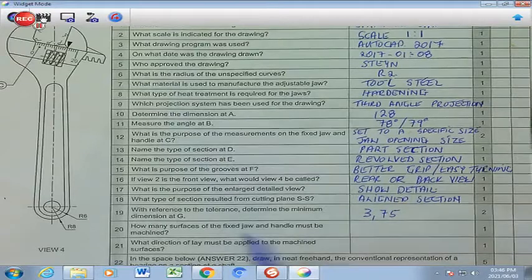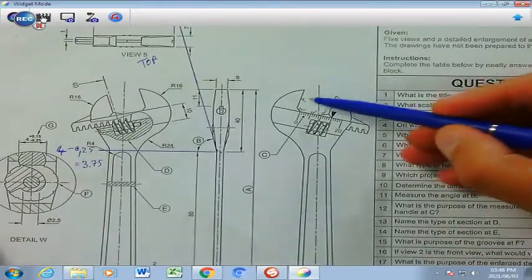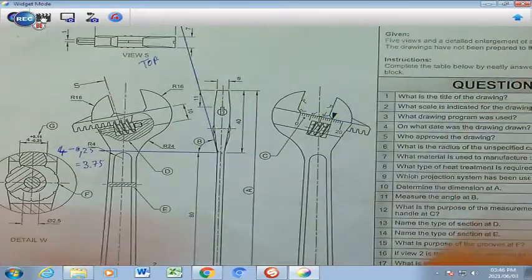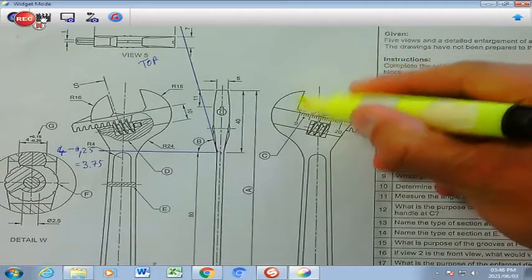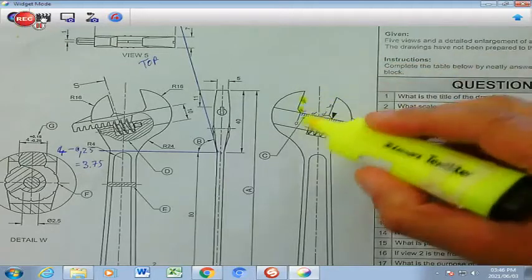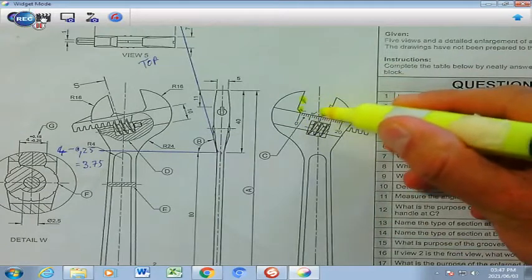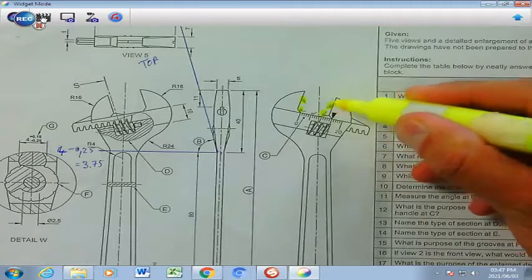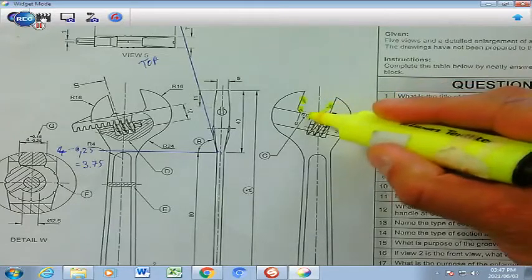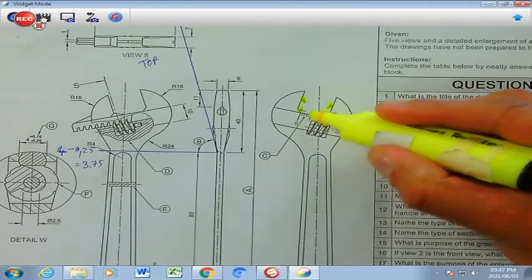So question number 20, how many surfaces of the fixed jaw and handle must be machined? So we are going to look at these machining symbols that we see here, and I'm going to highlight them. It's going to be 1 there, which refers to that surface, 2 there, that refers to that surface on the slant here. Then that's going to be 3, which is that slanted one. That's going to be 4, that slanted one there. But this one, boys and girls, refers to 3 surfaces.